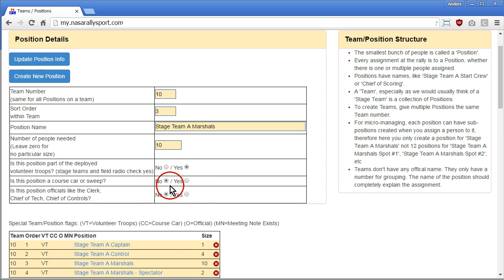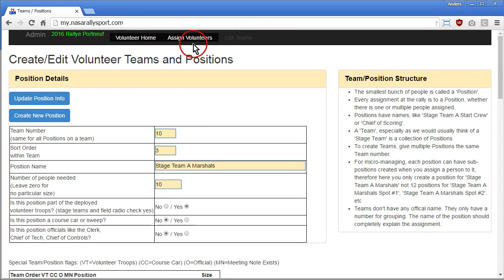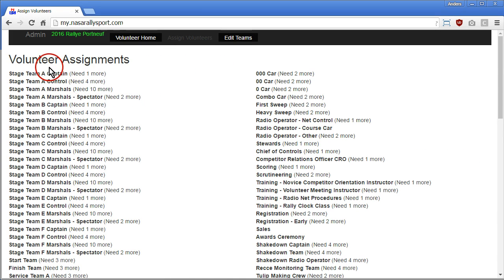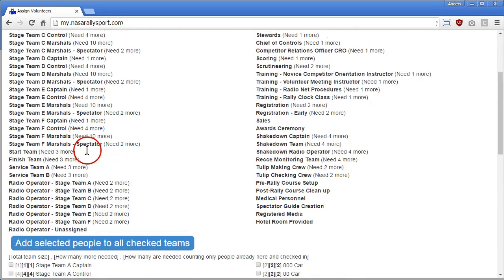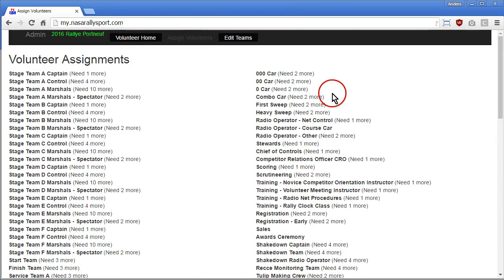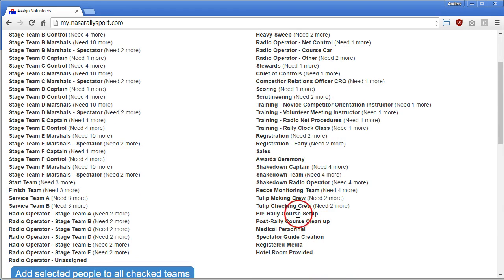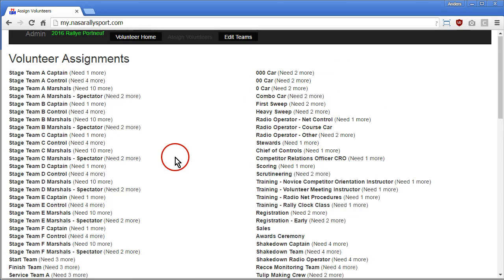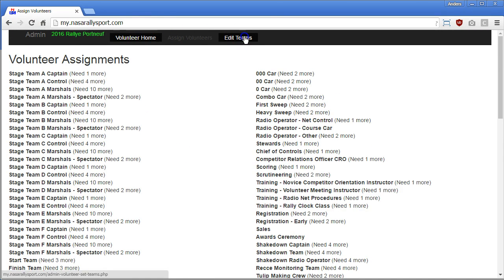These 3 right here help with just those statistics, but this piece right here does determine, when we're assigning volunteers, whether this group will show up on this side. On the left side, we put all the troops, because there's usually a pretty big bunch of them, and then everybody else, officials, radios, training, shakedown, they're over here on the right side. And it turns out that those 2 end up being about the same. So it's really just to break it into 2 groups. So again, back to edit teams.